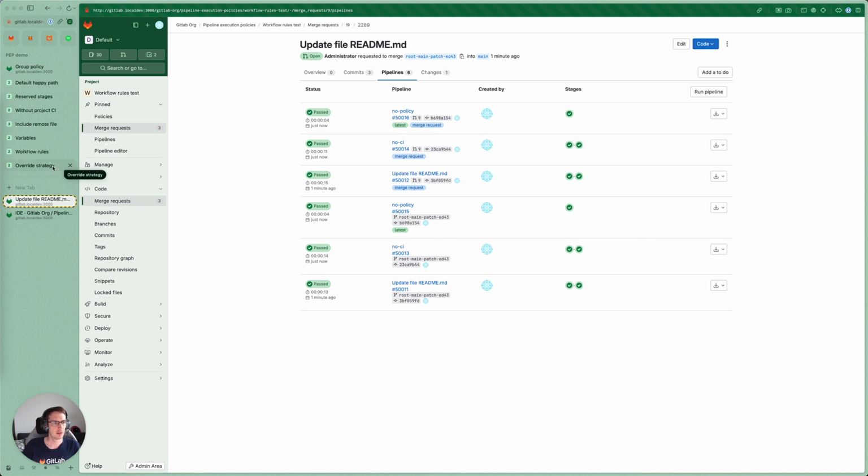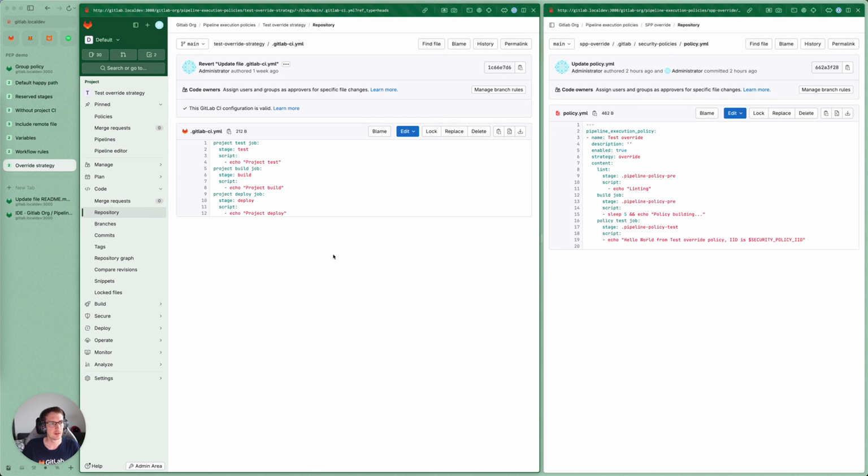Okay, last but not least, there is a way to define a strategy for the policy. So by default, we do inject. So we take the jobs from the policy and we inject them into the project pipeline. But we can define a policy with strategy override, which basically means that we don't want to run any of the project jobs in the pipeline and we only run the policy pipeline.